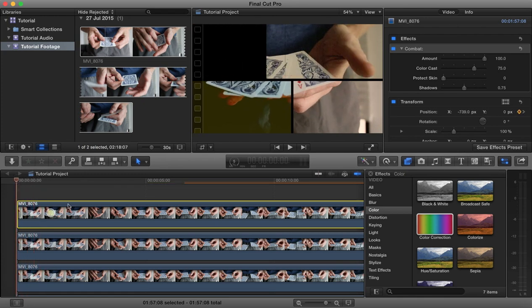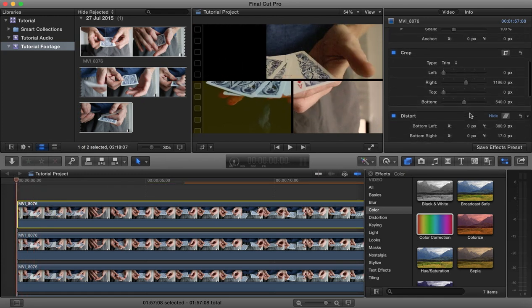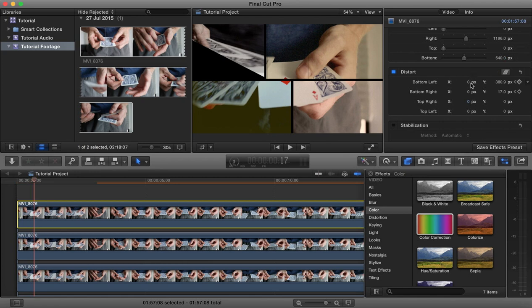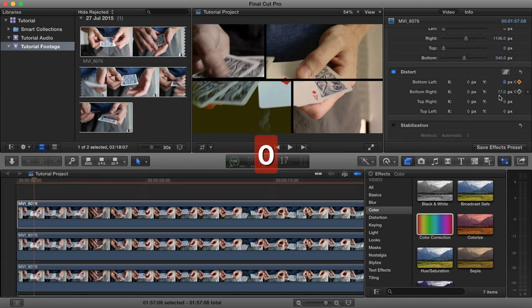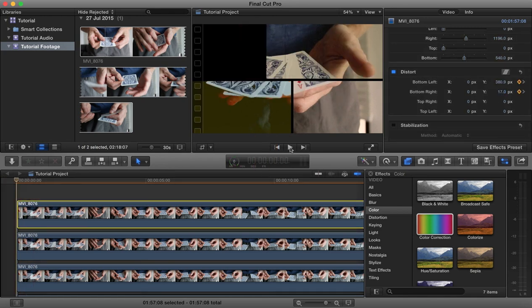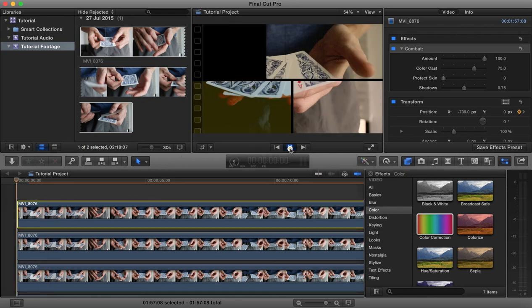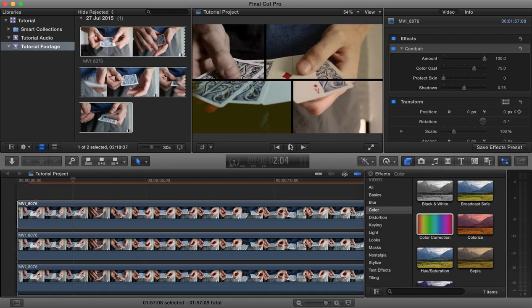So what I also want to do then is come to our distortion. We're going to add our keyframes for this. Come forwards, and we'll reset all of these back to zero. Now when we play that, there's our animated section coming in.